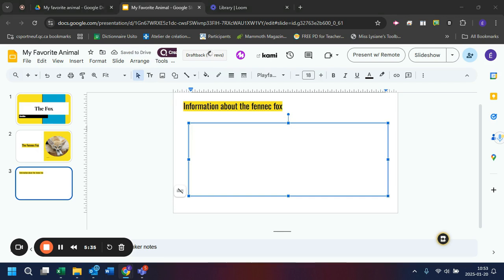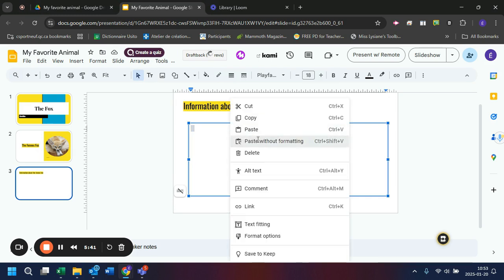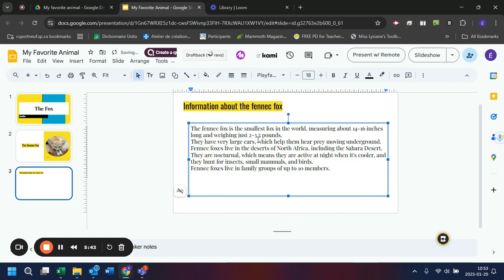I have my text already. I have 5 information. That's what you'll have to put as well. 5 information about your animal. There you go. So I have my 5 information right here.